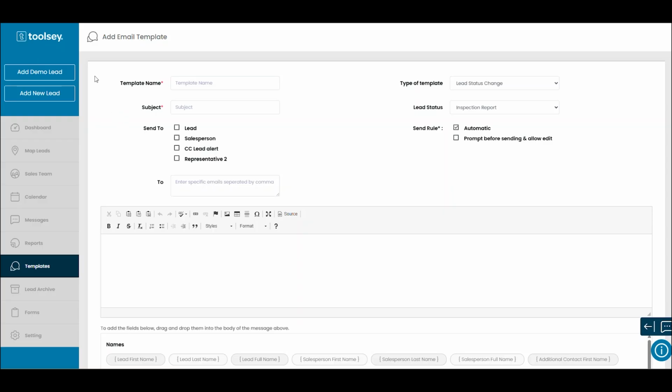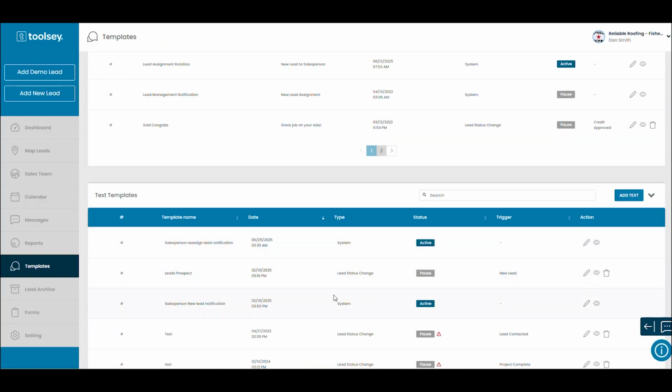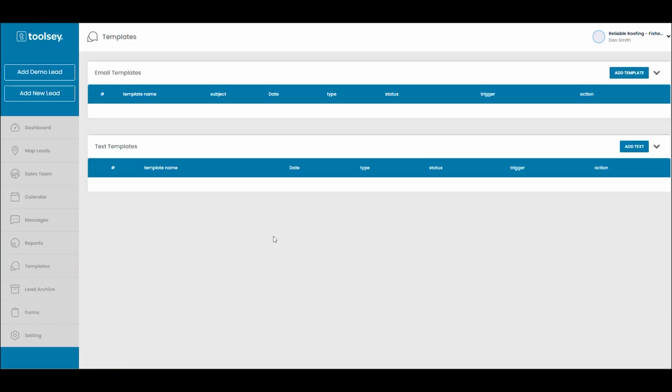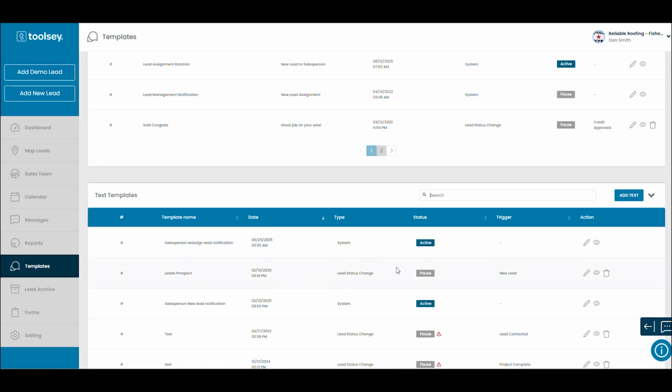It's very easy to do. And then also you can do the same thing with text messages. The only difference is that the amount of characters that you can use is less. And so you just go over here to add a text, and then you would create that. It's very similar. And then you would also add the fields, but you are limited to 160 characters on that.